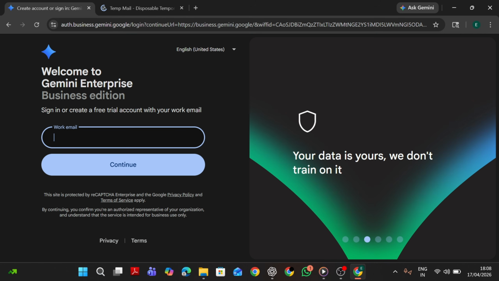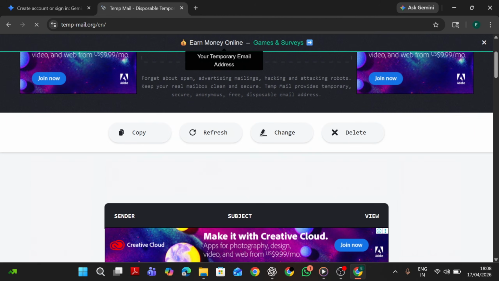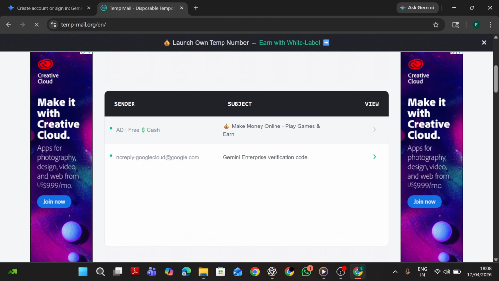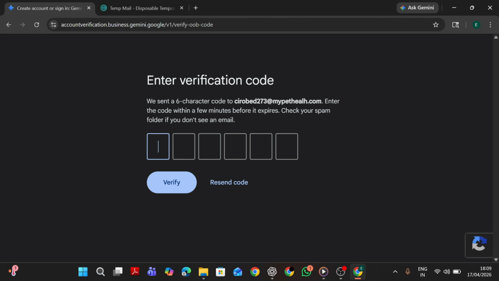Now jump back to your Gemini Business tab, paste that temp email in the sign-up field, and hit continue. It's going to send a verification code straight to your temp mail. So come back to that temp mail tab, scroll down just a little bit, and hit that refresh button. Boom, there it is. A verification email from Gemini. Click it, copy that code. Head back to Gemini Business, paste the code, and hit verify.